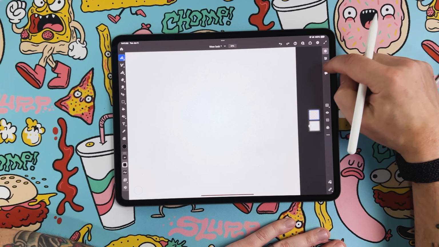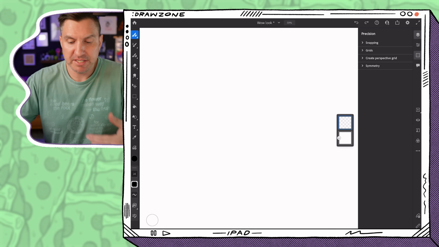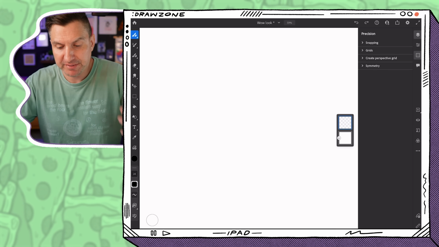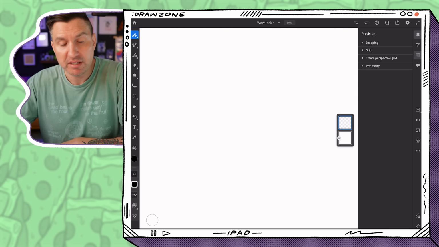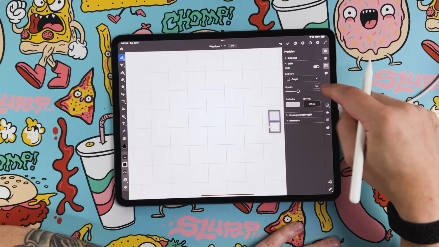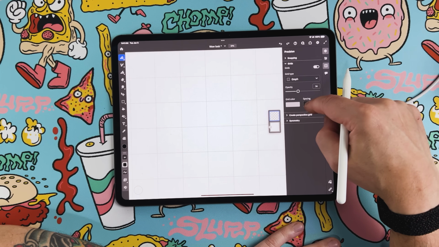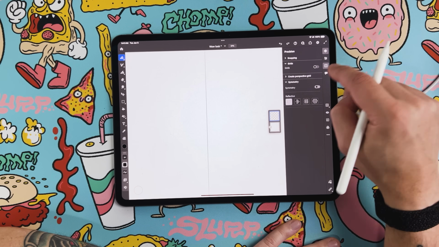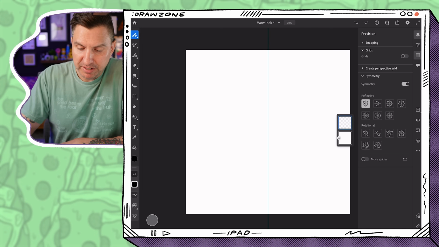Below your layer properties, you will see precision, and this is where you'll find snapping settings, grids, the symmetry. You could do perspective grids from an image. If you want grids, you can turn them on and then you can control the spacing and all that stuff there. You could turn on symmetry, and you've got all different kinds of symmetry.